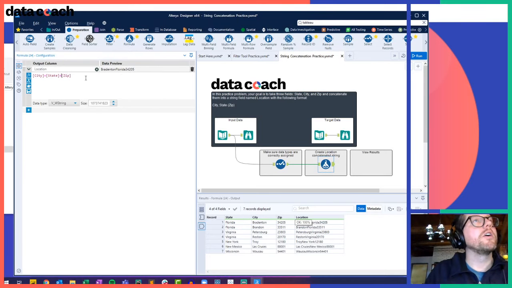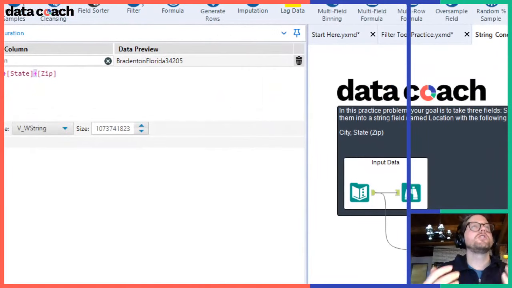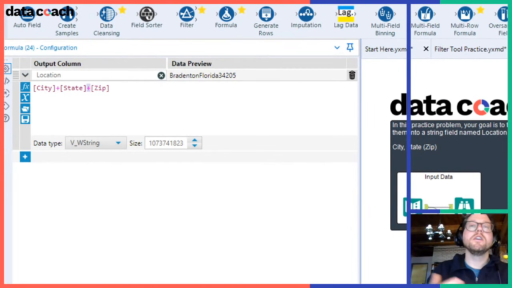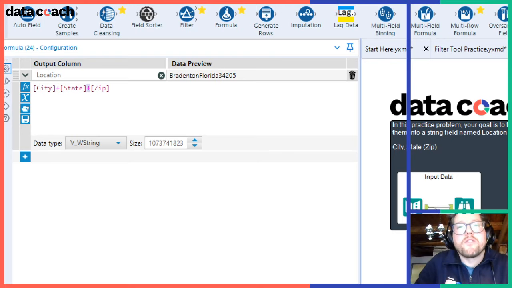You'll notice here, how am I pushing those things together? It's the plus button. So for numeric calculations, if you use the plus button in an arithmetic fashion, it would add the numeric values, of course. For string data types, it's actually going to push them together, a concatenation. So that's what that's doing.